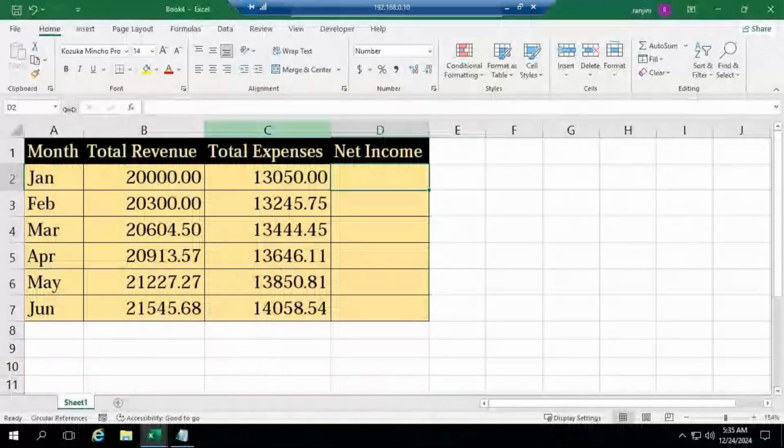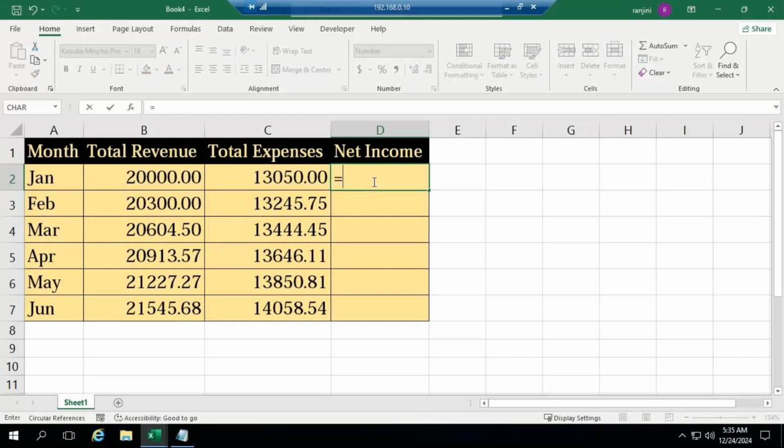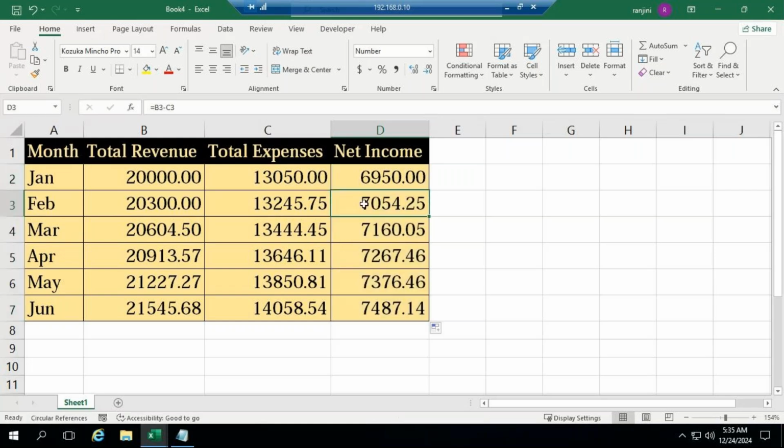Okay. My value is present in B column, second row, and C column, second row. Equals total revenue is B2 minus C2. So you should press enter, and then using fill handle you can drag it or you can double click. But if I come to the next cell, automatically the cell reference will change. So it will show you B3 minus C3. Here B4 minus C4. Okay.